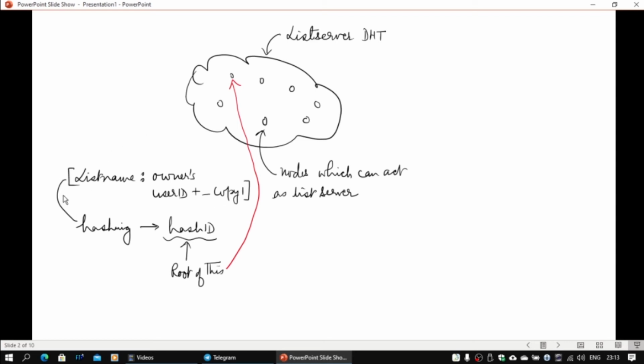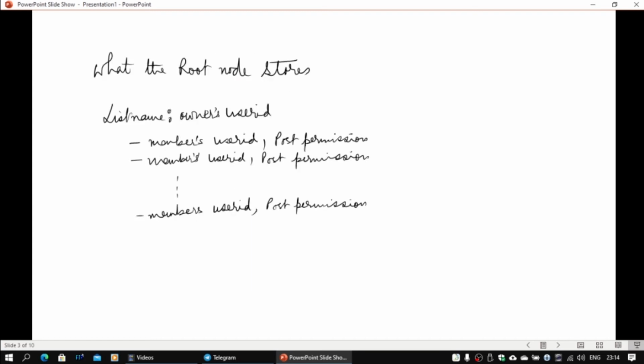With this, we compute the hash of this particular structure. We append copy 1 here, we get a hash ID, and we find out the root node for this. Let this root node be this particular node. Now all these black circles which I have shown inside this list server DHT are the nodes which can act as list servers. It's basically the node ID space which I have shown, and these nodes form the list server DHT.